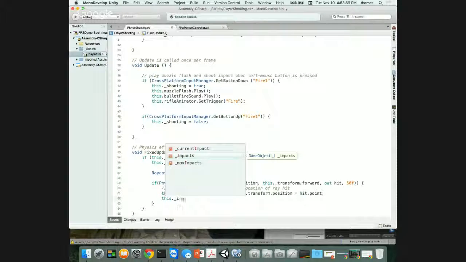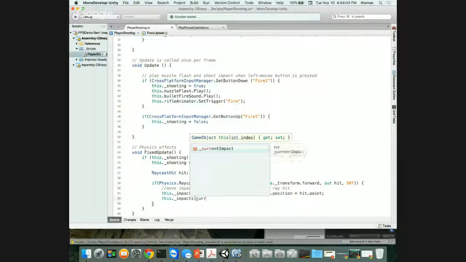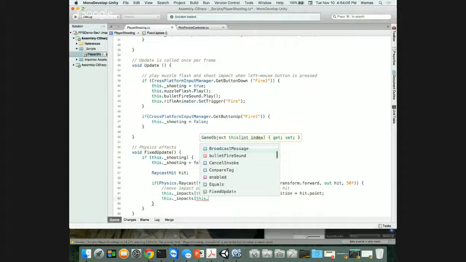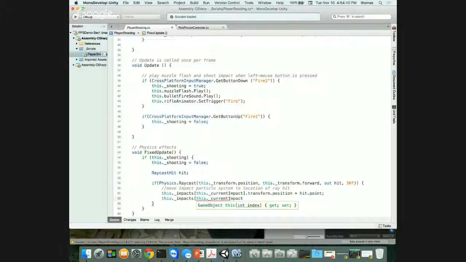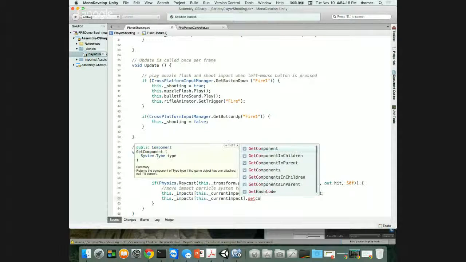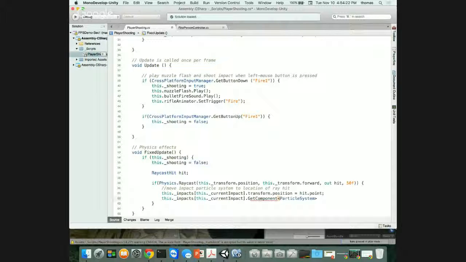Second thing, this dot impacts. So first thing I do is I receive the hit information. And I'm talking about my current impact. I'll do that again. This dot underscore current impact, right? This is kind of neat. And I'm going to use my get component, right? Get component. And we're looking to look at the particle system, right? So I want to look at that particle system.